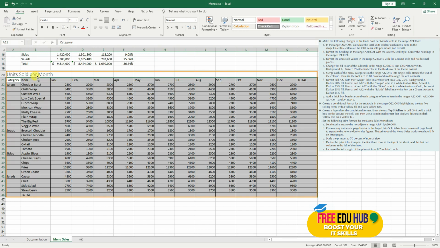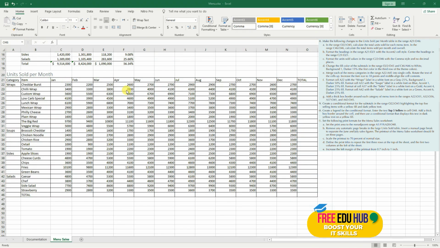Question 8a is saying to calculate from O22 to O45. So this is O22 and all the way to O45. You'll have to calculate the figures in this one. Calculate the total units sold of each menu item in the range C46 to O46. So this is C46 to O46. We'll have to sum up the figures from here.